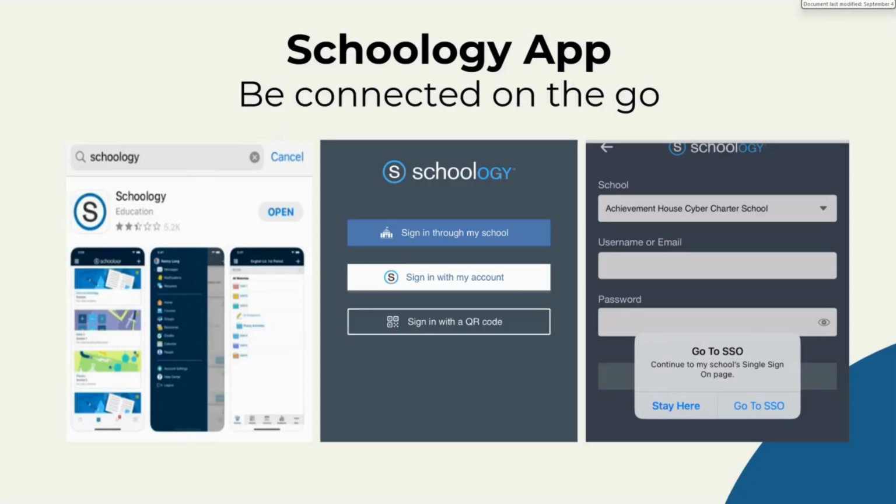So it's definitely great for our parents who have a lot going on and can't always get to a computer. I know today I am guilty as well. I use my phone for a lot of things, especially out of work hours. So having an app is definitely a great resource.